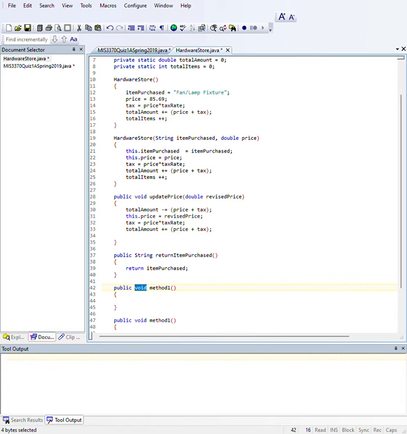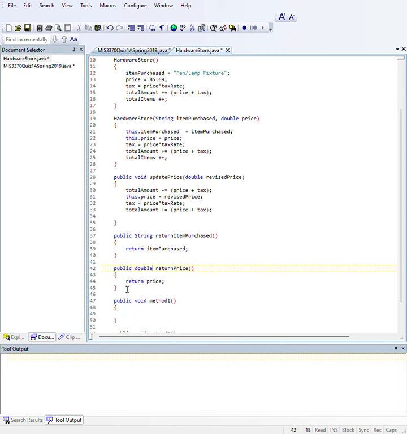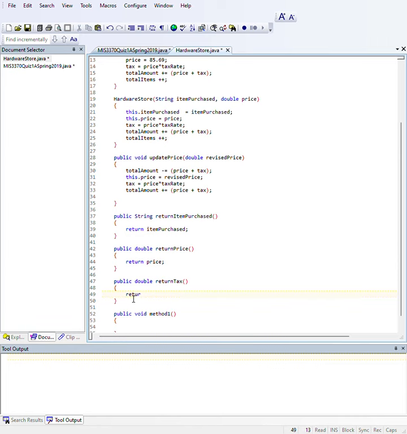This one will return the price. So we're going to return price. Oh, my bad, it's going to be a double. This one will return a double, and this one will return the tax amount. So basically the same thing. Return tax. Alright, finished the fourth method.